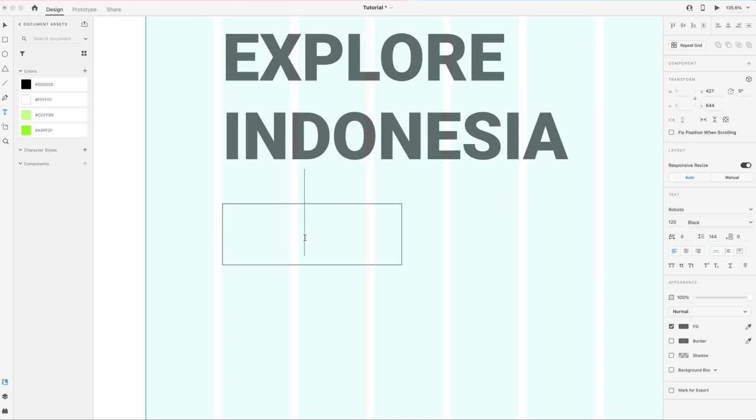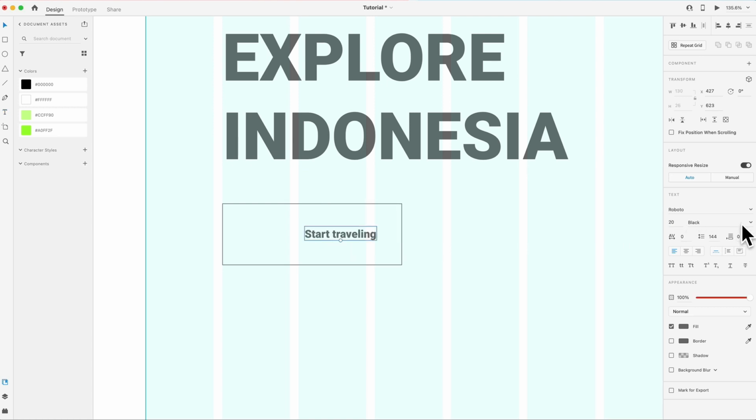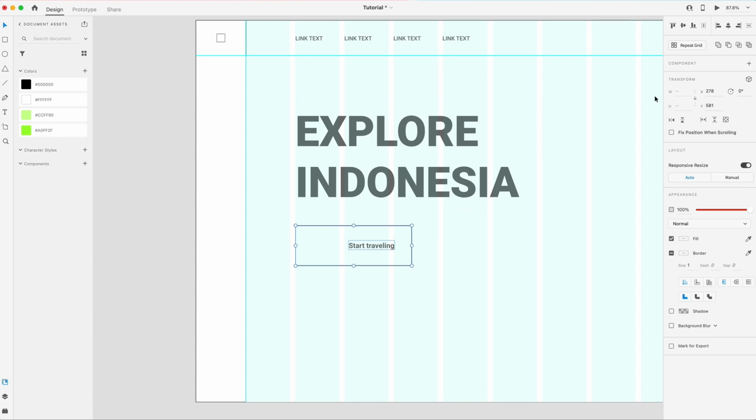Let's just grab some text. And for our button, we'll go with 20 points. And we'll go with bold, just so it's a little bit more noticeable than our navigation links. And we're going to center align that. And for the line height, we'll do 20 times 1.5 for 30. Going to select both of those holding Shift, and we'll center align them together.